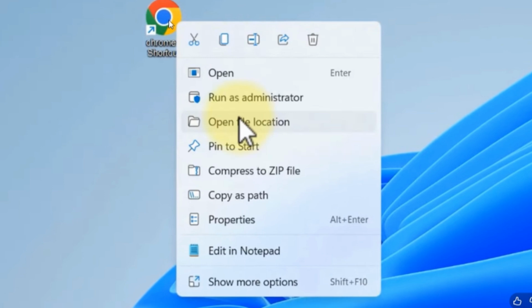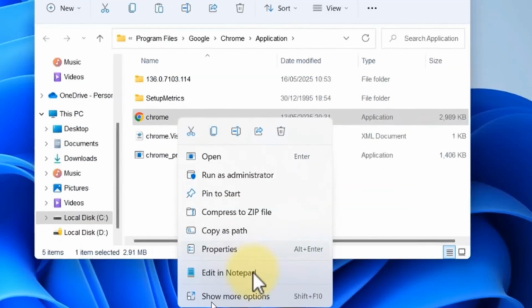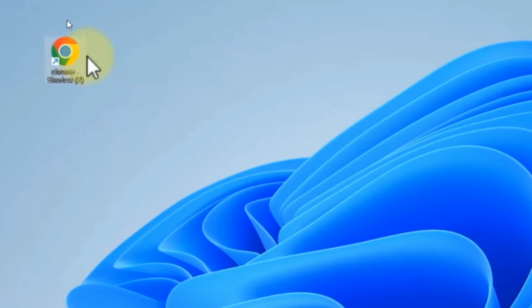First, right click on your Chrome shortcut and click on open file location. Then once you find the location, just go over to the application, right click on it and click on show more options, click on send to, and then click on desktop. After this, you'll notice a second shortcut has been added to the Chrome.